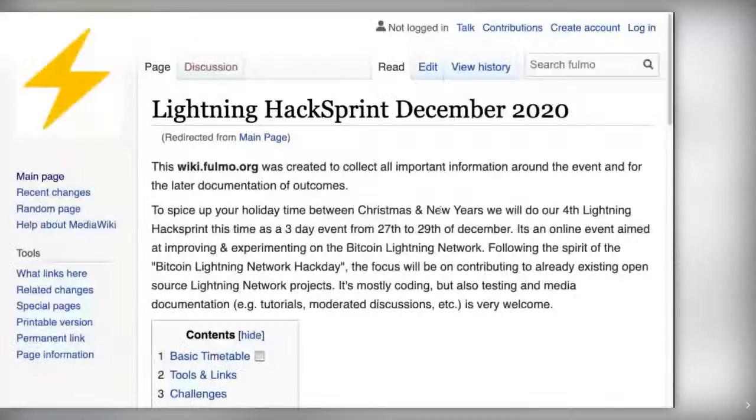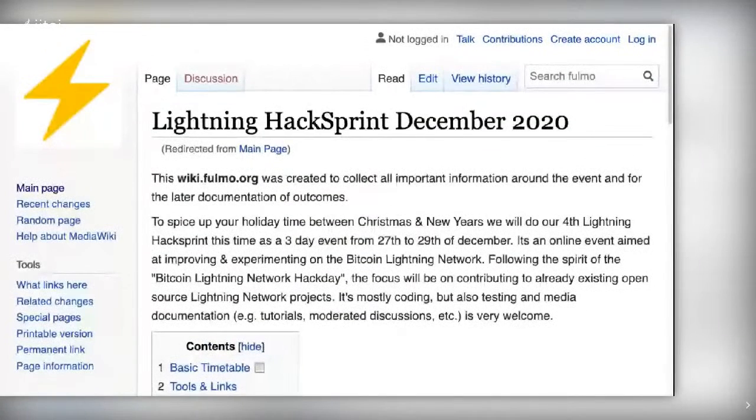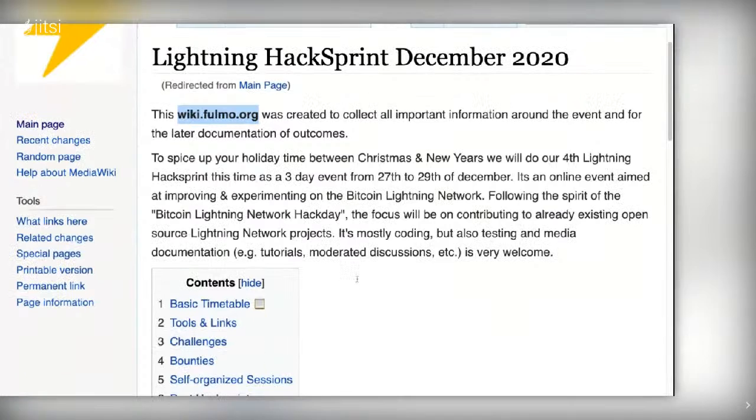The point where we all meet up and get our basic information from is the Lightning Hacksprint wiki. You should see this now. Let's see if this is working. Yes, this is looking good. So again, the wiki you always find at wiki.fullmoon.org. This is the place where you get your basic information about the event, and you should find everything in a little more ordered fashion.